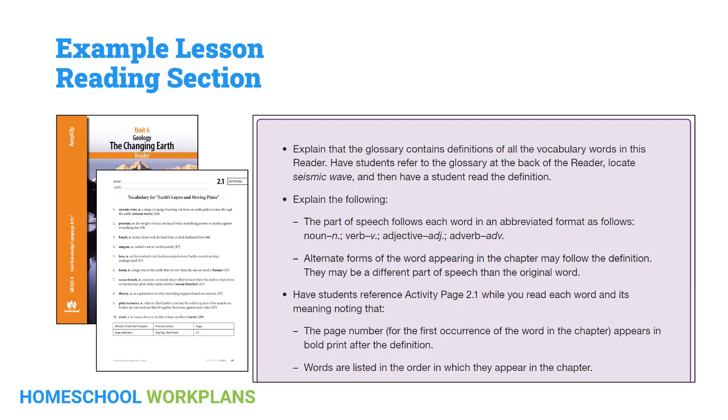And remember, this sounds like a lot, right? But you're just going through this step by step with your student. I'm not making any of this up. This is literally what it says in the instructions that you're going to do step by step.